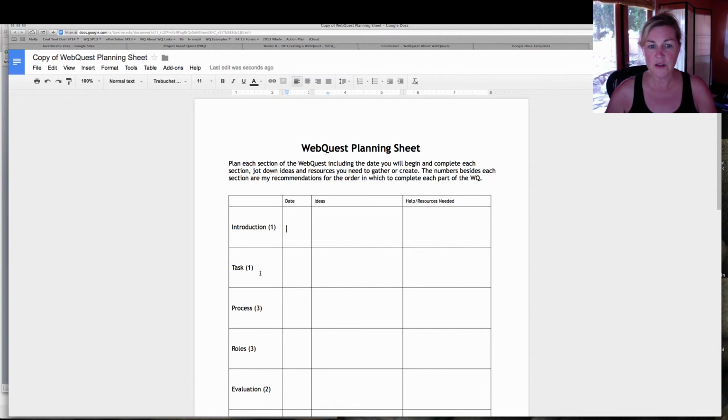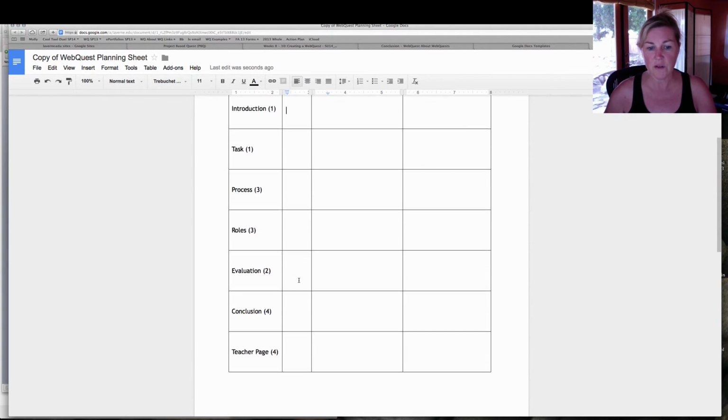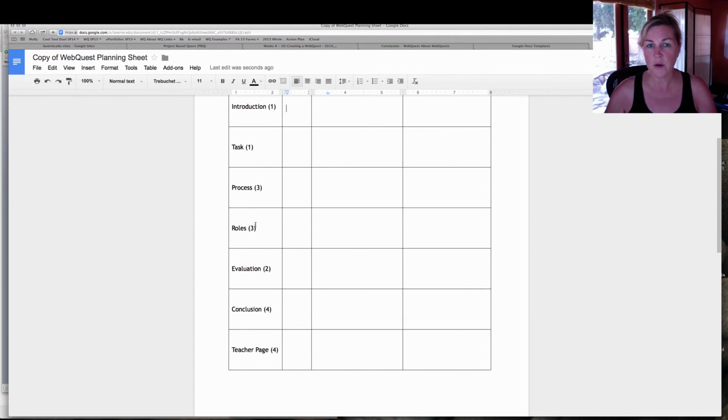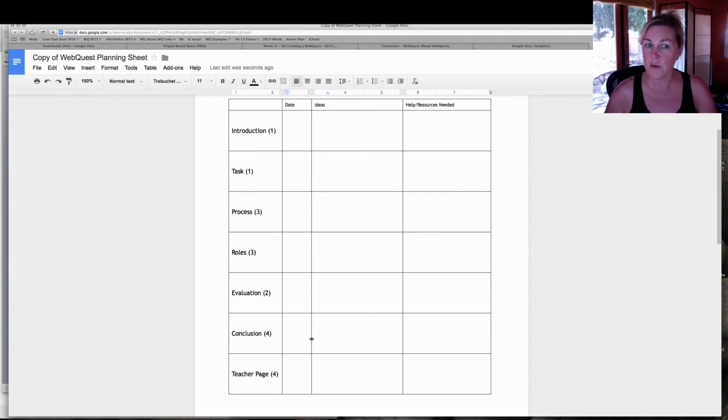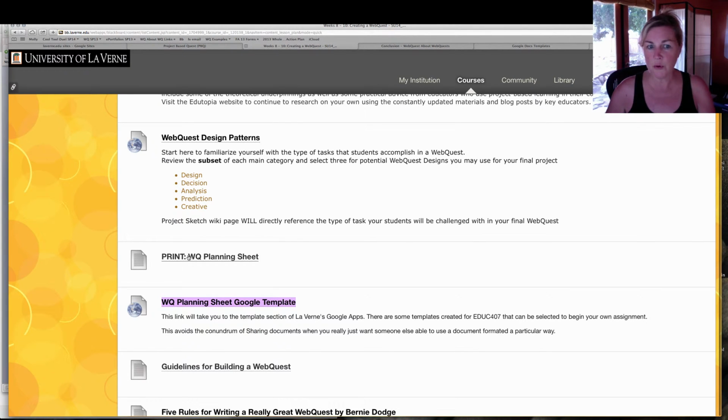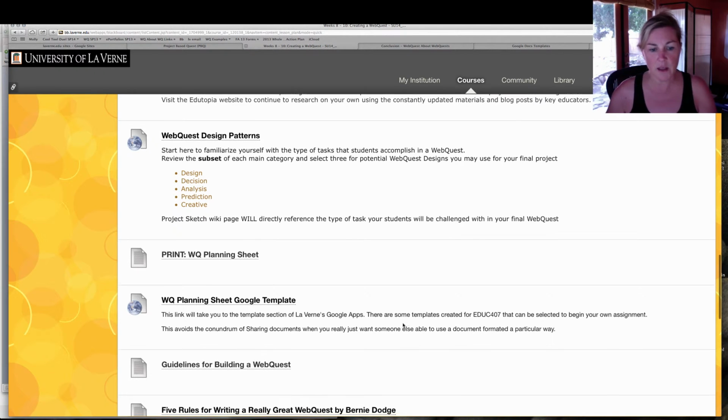I've got that you should do the introduction and task first, the evaluation second, the process and the roles third, and the conclusion and the teacher page fourth. It's a little out of order, but I've organized this in what I believe to be the depth of the work. So you have two choices. You can print this one up here, or you can click here and it takes you to a template and you can fill it out online.